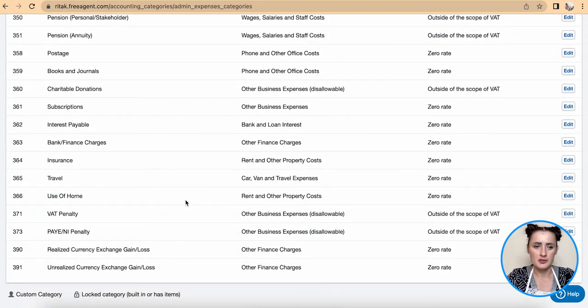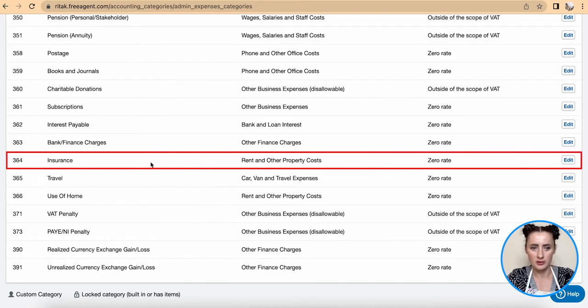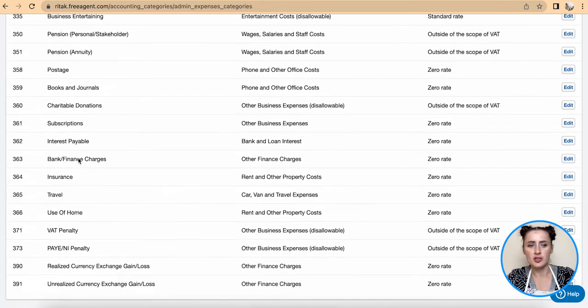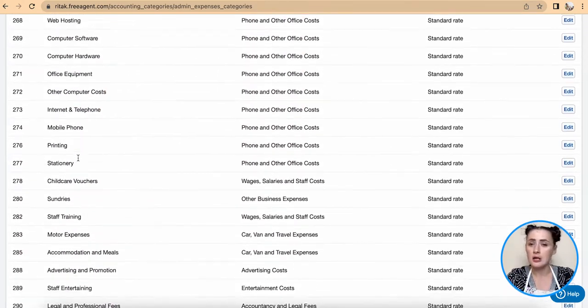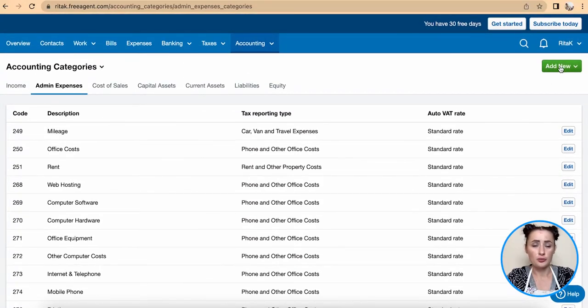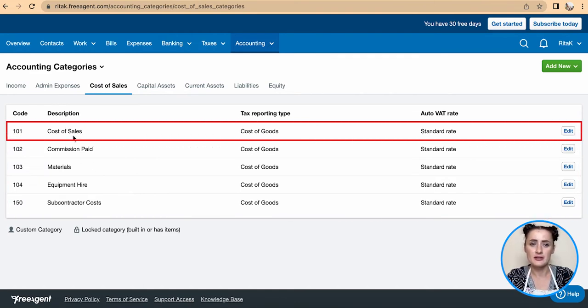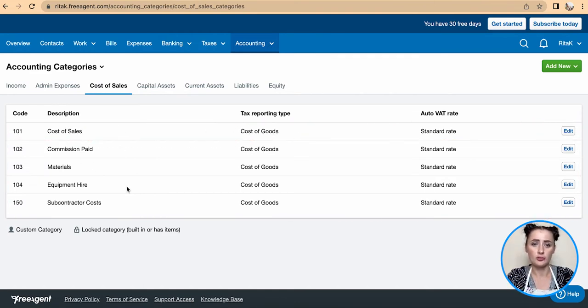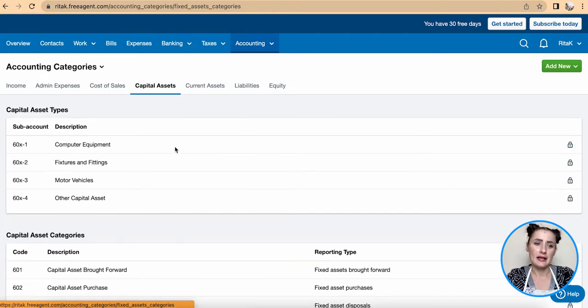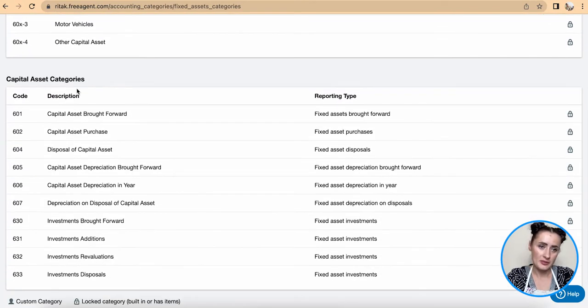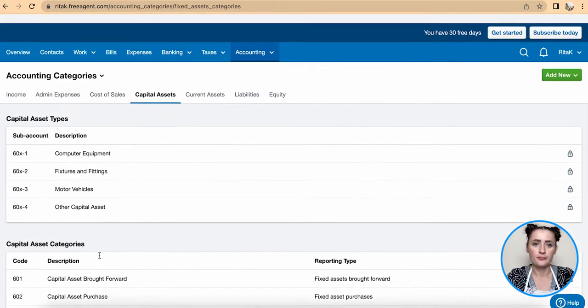For example, there is insurance, but if you want to separate business insurance from vehicle insurance, then you can of course add a new expense code. Cost of sales, got 5 codes. If you want separate cost of sales, you can do it in the same way, add a new code. These are the codes available under cost of sales to select. Then there are capital assets and subgroups as well, provided below.